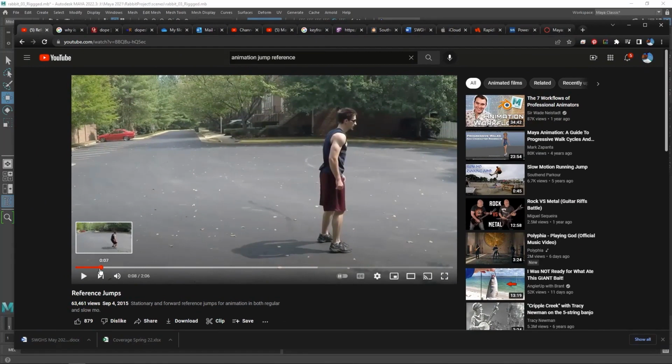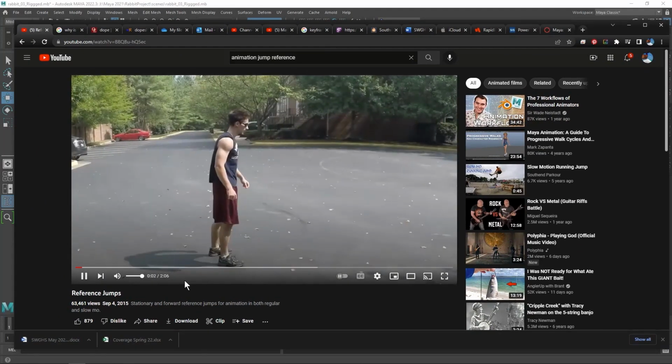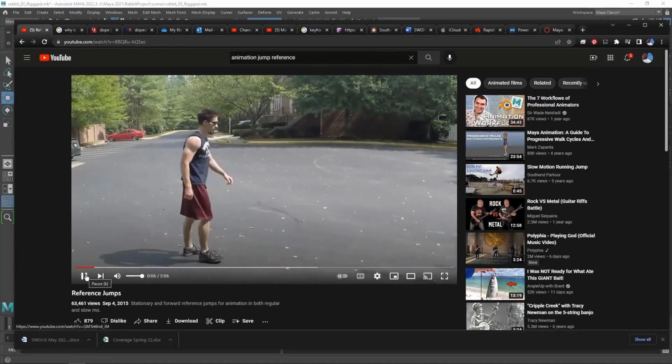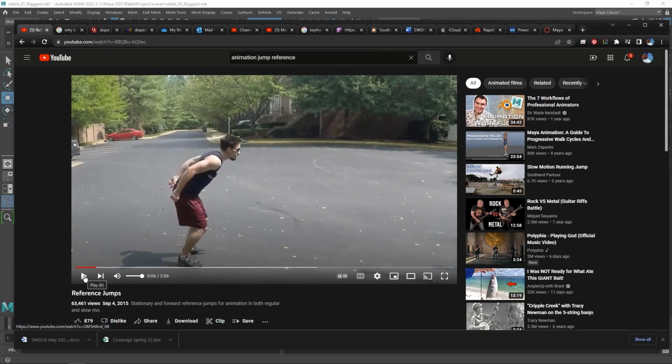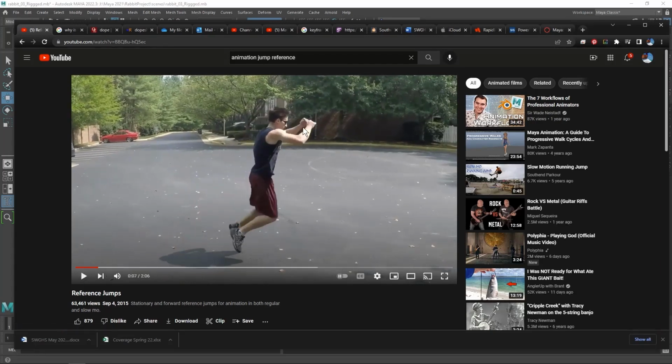Here we have a short jump and a long jump and a medium jump. So first we start with a short jump and then the medium jump. Now watch how he leans forward. He puts his arms back, he bends at the knees, and then he puts his arms up in the air as he jumps. He's still leaning forward a little bit.